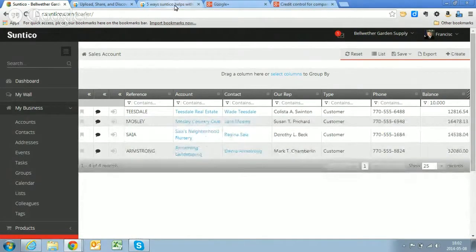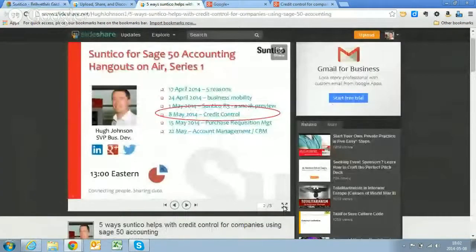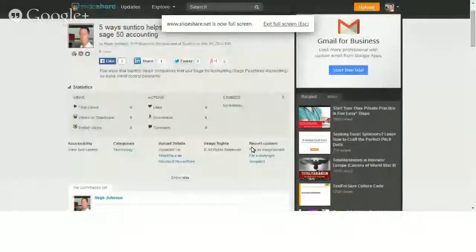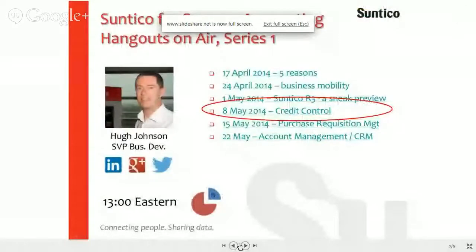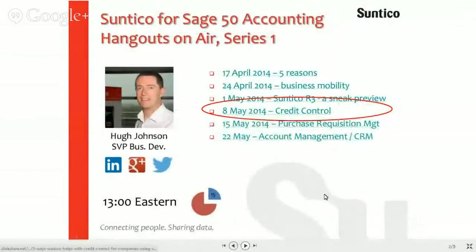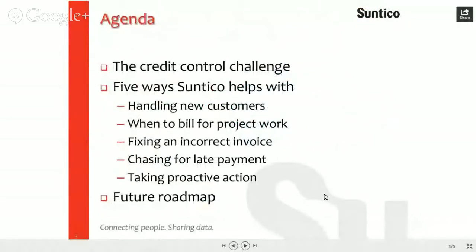But back to today's agenda. Firstly, I just want to touch briefly on the credit control challenge that companies face, and then dip into the five different ways in which Suntico can help you, with a simple example of each, and then touch on the future roadmap.